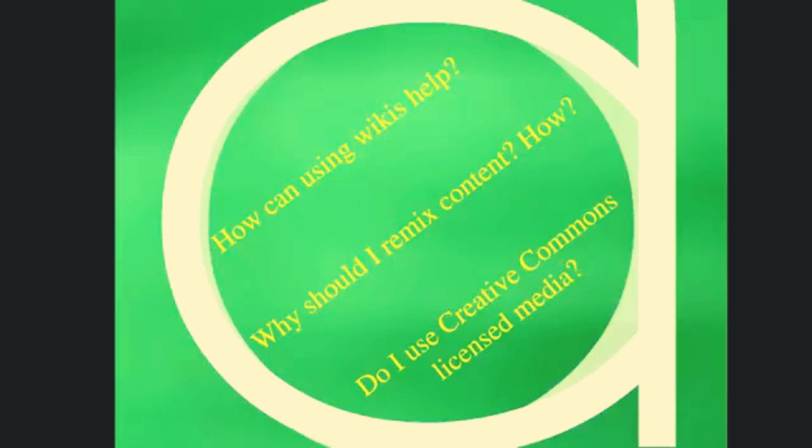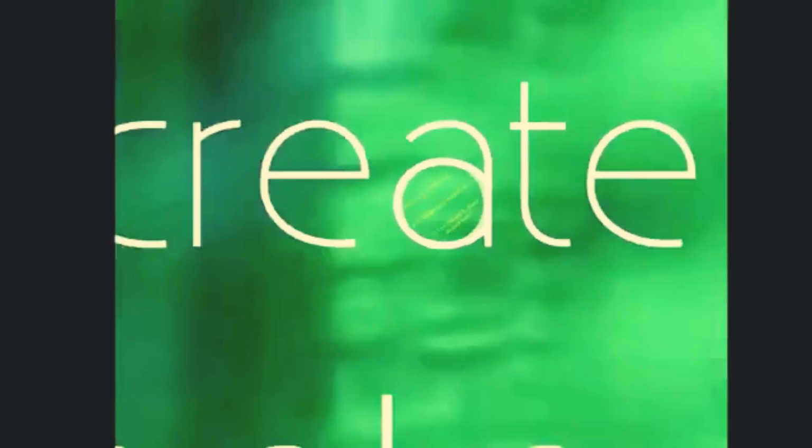Do I know about Creative Commons, and do I know how to license materials that I create so that they can either be kept from use or that people can use them without having to request permission? So that's what I see with create.